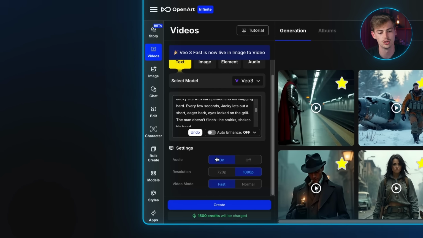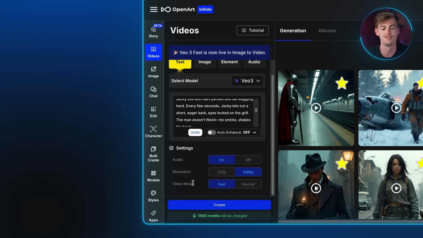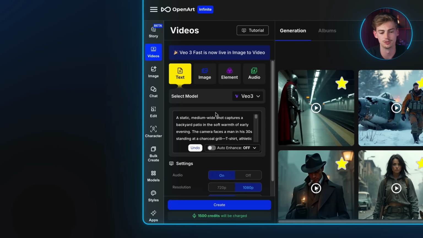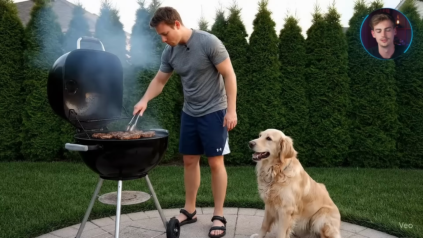Then you can select your audio and you can select on. This is very important if you want to have those cool sound effects. And for the resolution, you want to do 1080p. And then for the video mode, you can choose between fast and normal. Now fast is a lot cheaper than normal is. So if you want to save some credits and if you want to save some money, then you want to use the fast model. Now in terms of the prompt, I got a prompt right here of a dude barbecuing in his backyard.